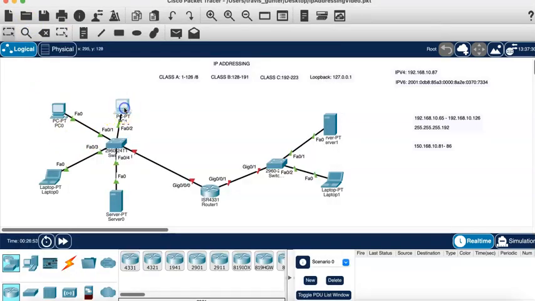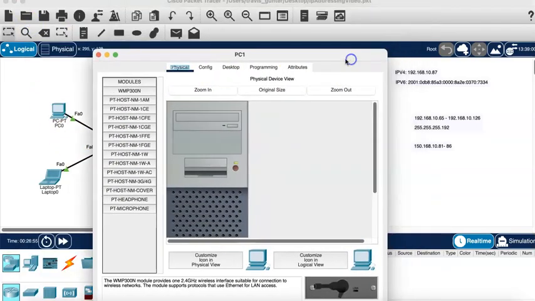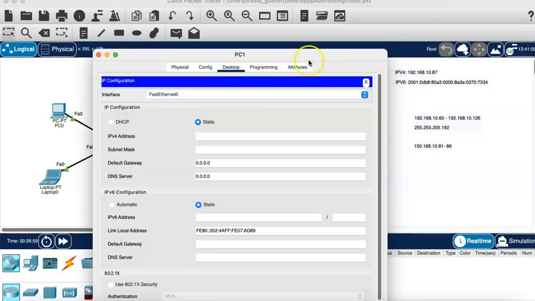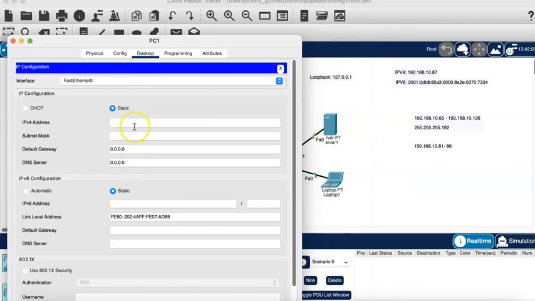So we'll have to go through all of these computers and all the devices, and we'll have to manually put all of these in, which can be kind of tedious, and that's when DHCP servers can be very useful. They'll just automatically assign the devices these addresses.